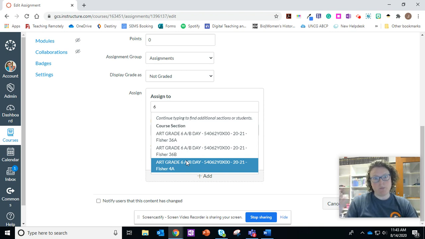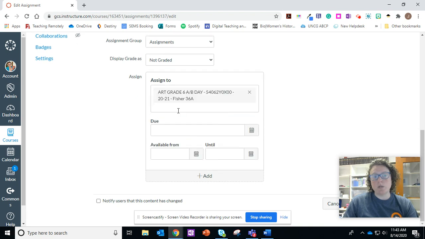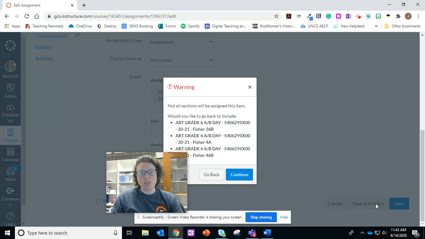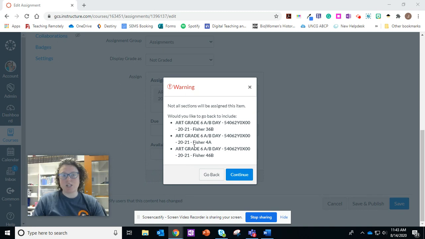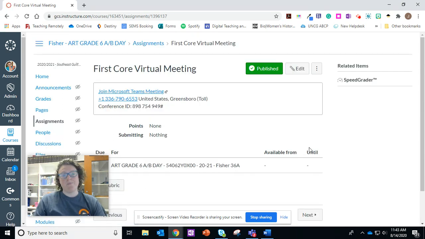Look lower in the Media Matters for directions on how you can add a descriptor to the end of each section name to keep them straight. So let's say this is my first Core 1. I only want to assign it to that one section. So now I know only Core 1 is going to see this link in the assignment. I'm going to save and publish, and it's going to tell me, hey, you forgot to assign this to all of these other groups. Yeah, I know I don't want to, but thank you, Canvas, for being thoughtful. So now I have this assignment ready to go.